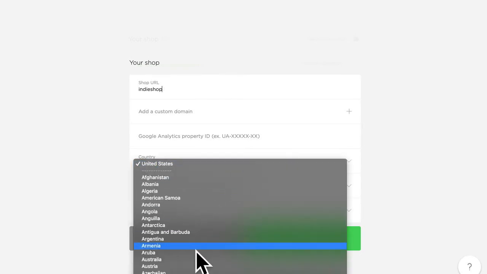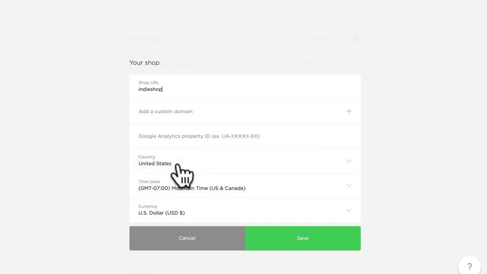Next, we have your shop's country. You can choose from the drop-down menu where you're located. Since I'm located in the United States, I'm going to keep it at that. And up next, we have time zone.